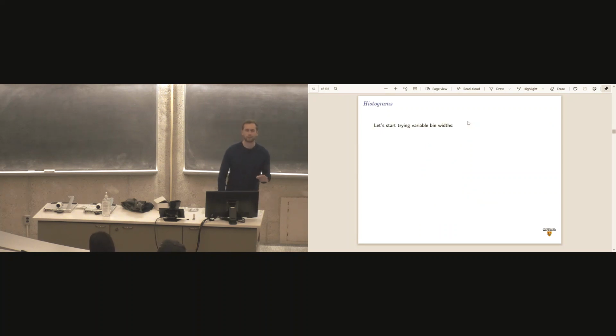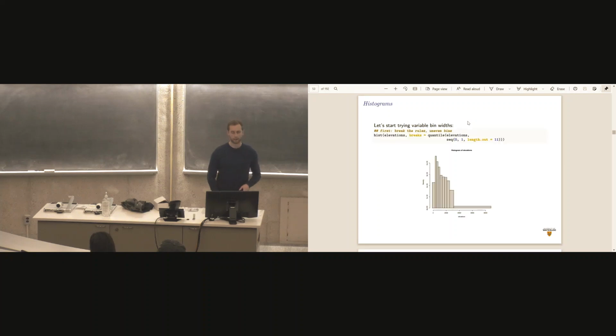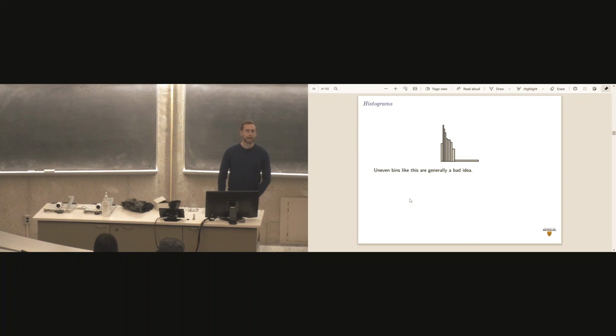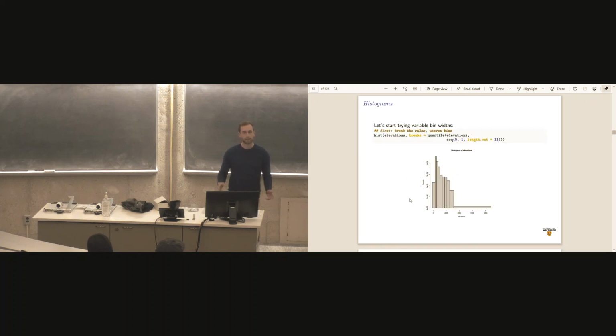I think this might be in the lectures, but sometimes you might see histograms that are displayed like this. What I've done here is, by using this quantile call, I'm using the deciles of this distribution as the breaks, taking the deciles of elevation, and I've got these 10 bins that result. It's generally a bad idea to do this. You can. Does anyone have any ideas as to why? Comments?